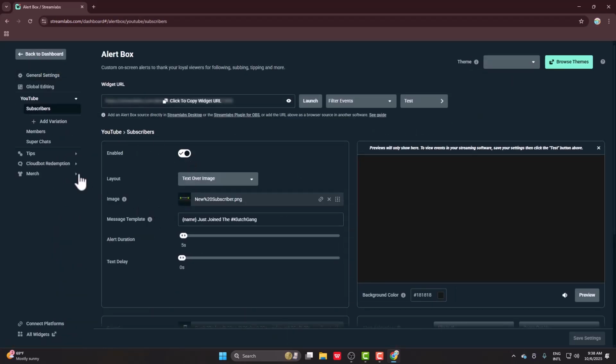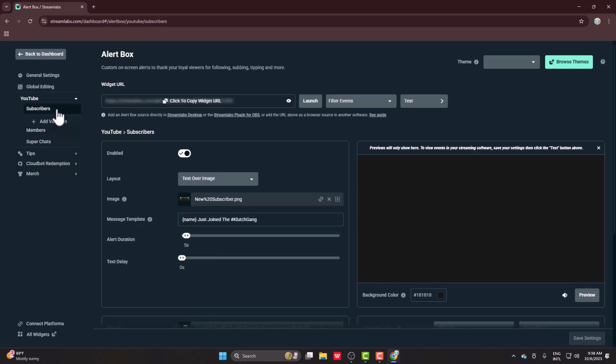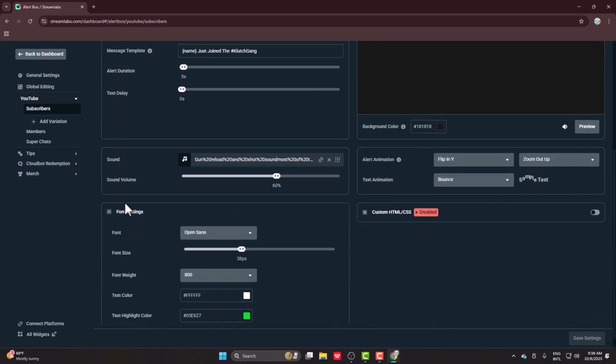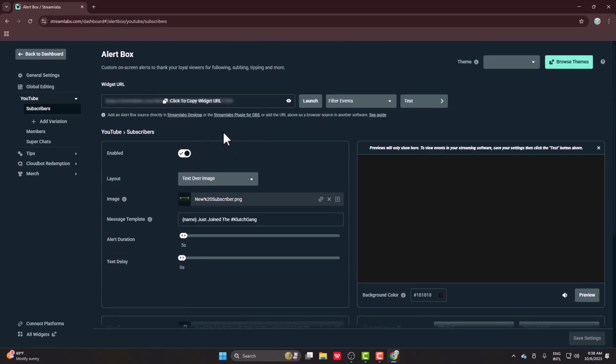And finally, once you're here, when you're connected with YouTube, it's going to show you subscribers, members, super chats, and it's going to allow you to add it as you will. You can select images, you can select sounds, you can select fonts, however you want to manage it.